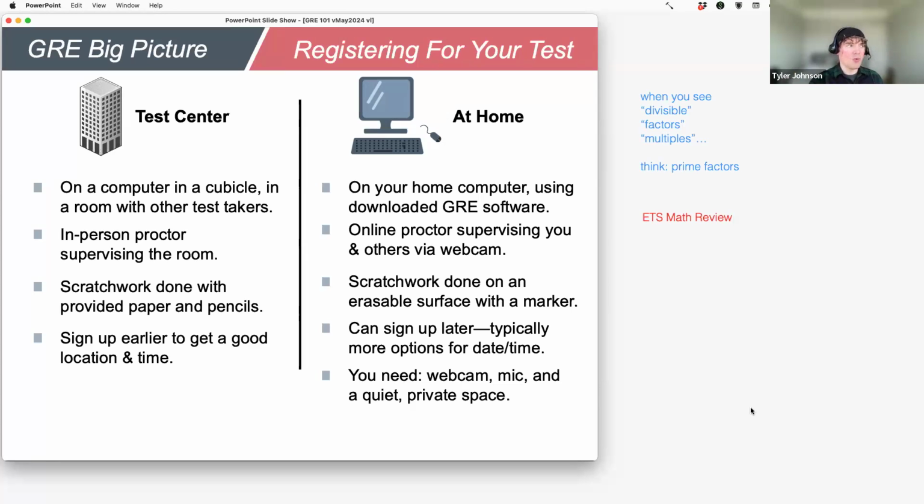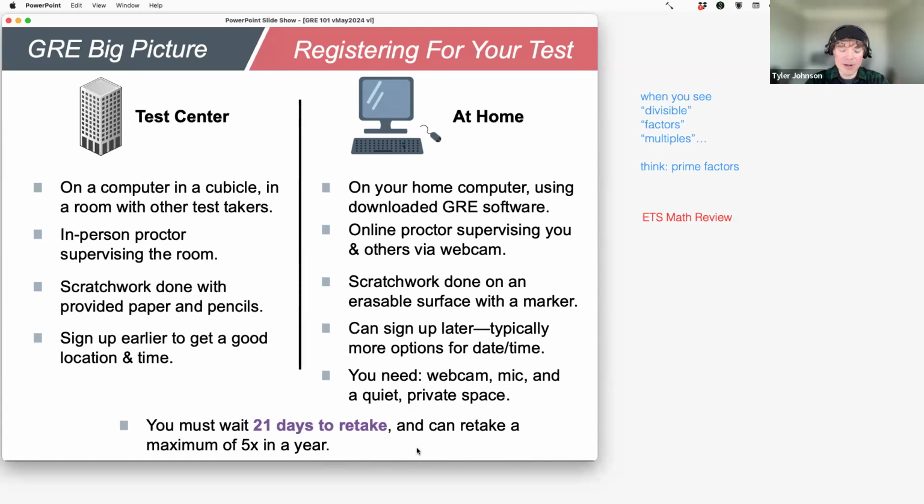And no matter what version you take, it's the same rules. You can't take it more than 5 times within a 365-day period, and you have to wait at least 3 weeks between retakes.